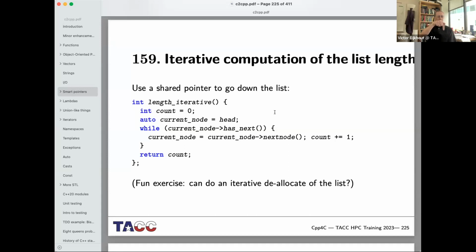And if the current node has a next, this is not entirely correct. It doesn't work if the list is empty. Let me take a look at that.